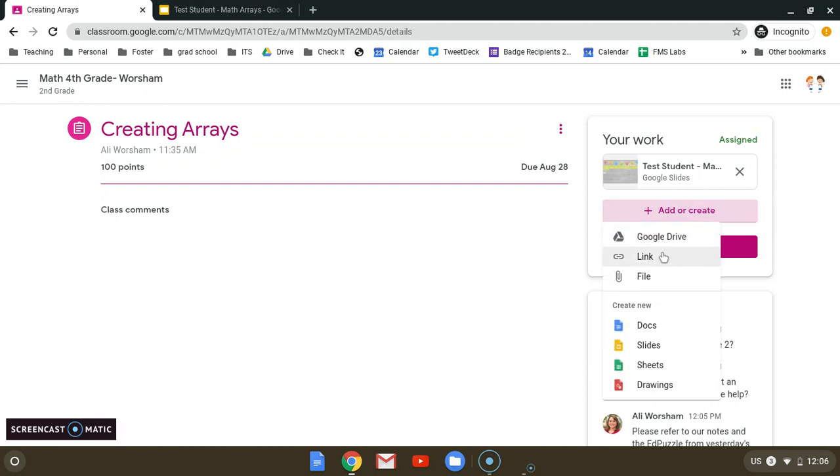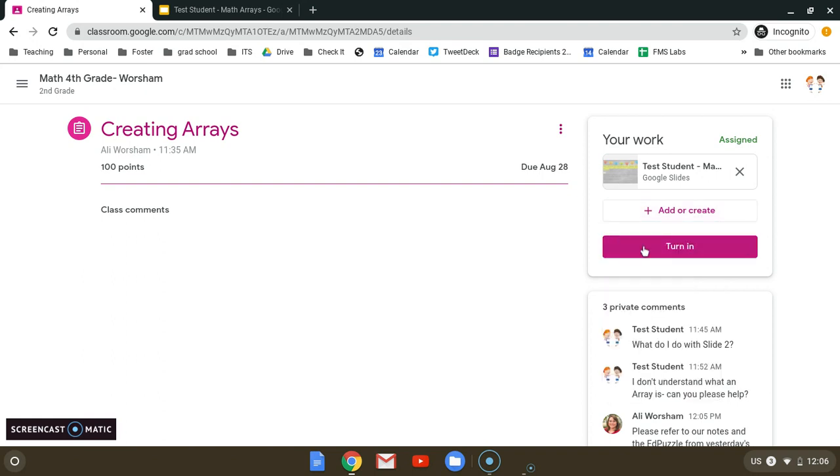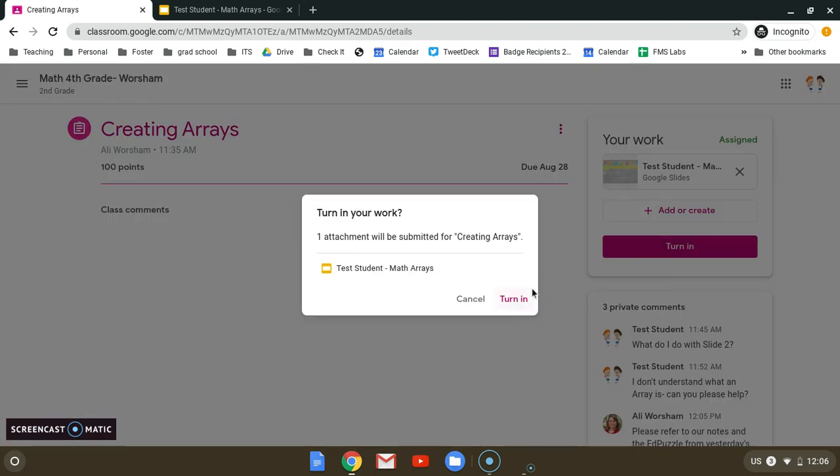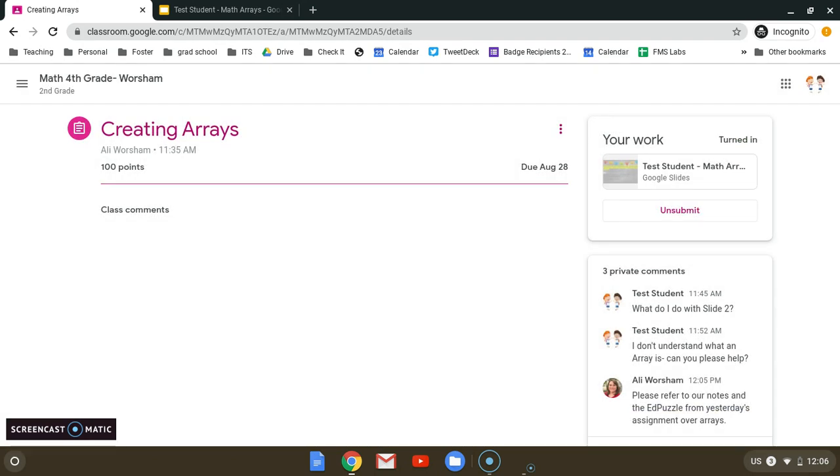If I need to add in a link or a file, typically we don't need to add into assignments, but if you do, just click on Add or Create, and then I can turn this in. When I turn this in, it is going to freeze my copy and give my teacher the ability to grade it. So I'm going to go ahead and click Turn In. If I realize that I forgot to complete something or I need to change something, I can click Unsubmit. It will take that copy back to me so that I can edit it, but I will need to resubmit that for the teacher to see.